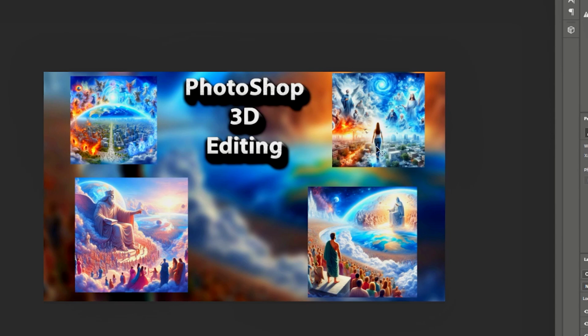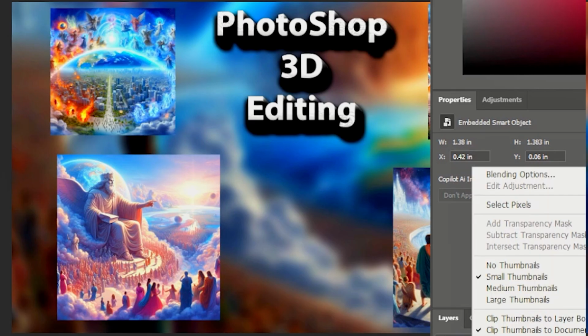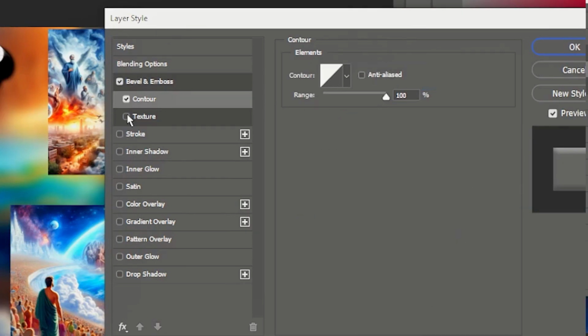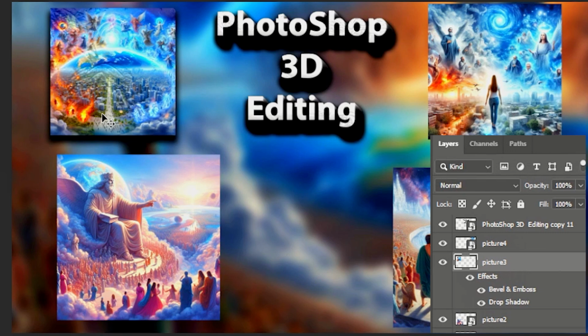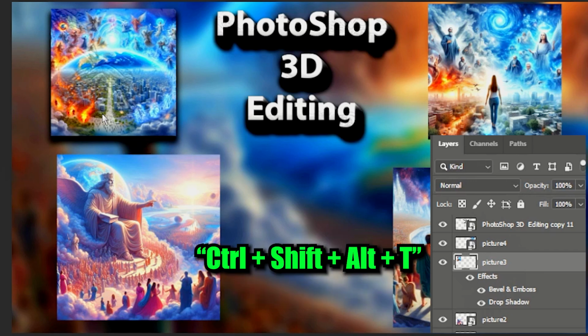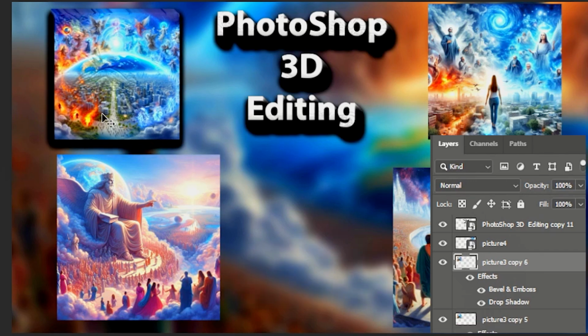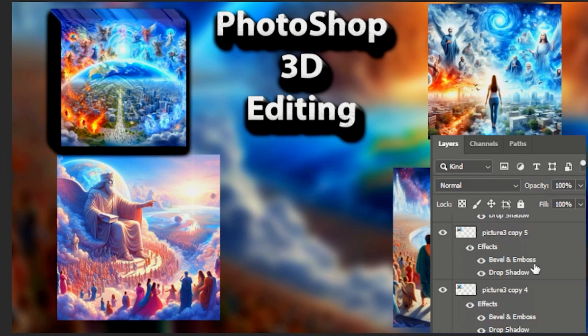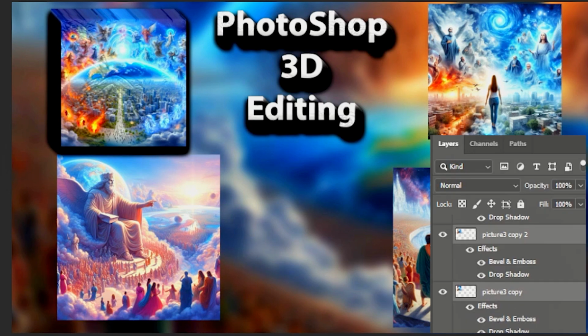You can apply the same principles to both of these or all of the images. Select the image, right-click, Rasterize Layer, right-click, Blending Options, Bevel, Contour, Texture, Drop Shadow, Control plus T. This time I'm moving the arrow key down and right, and then I'm holding down or clicking Control Shift Alt and T, and keep doing that until you are happy with the desired result. And then I'm scrolling down, highlighting everything by clicking and holding down Shift, and then Convert to Smart Object.